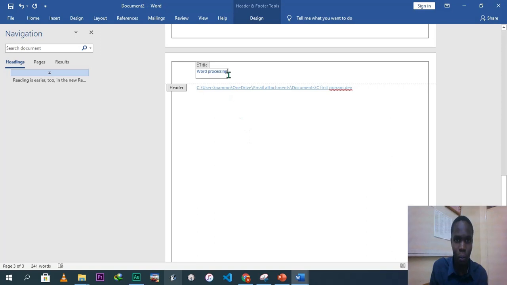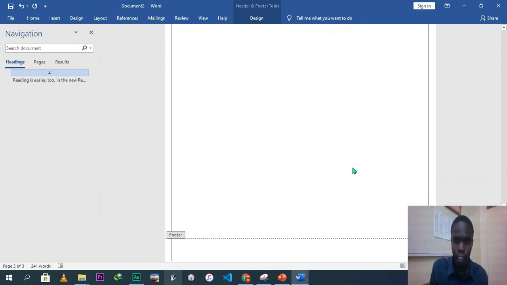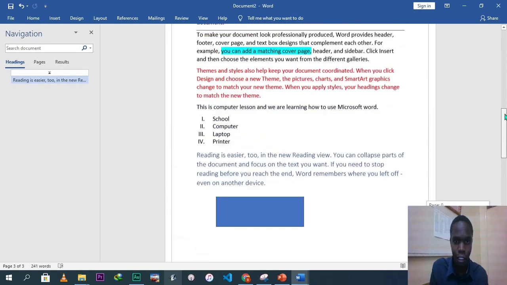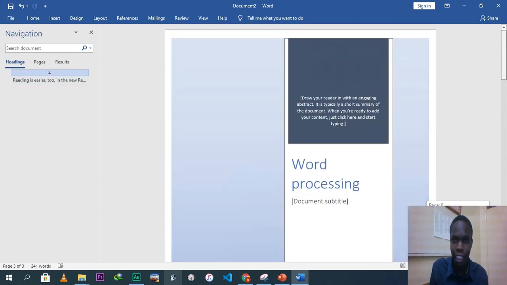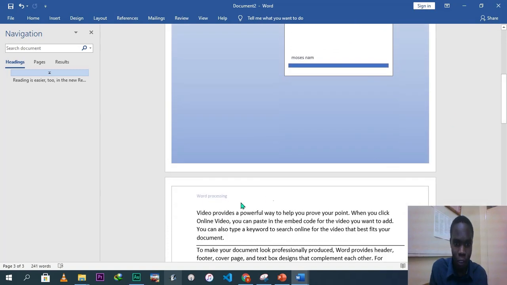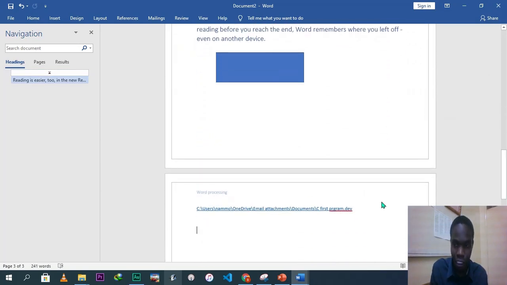I'm just trying to input a header. So when I click here, I typed here word processing. You'll realize that each page will have that word processing. You see this page has word processing as a header. When you move down, this one also has word processing, but I just typed it in one page.